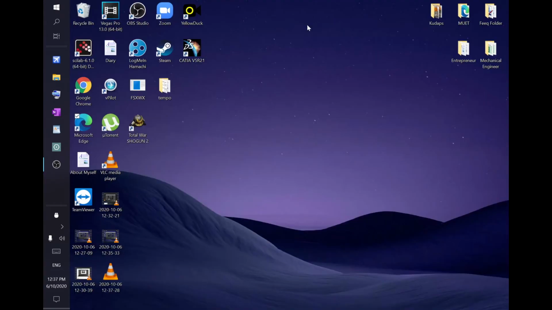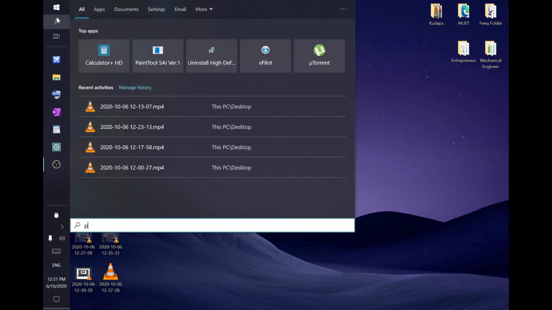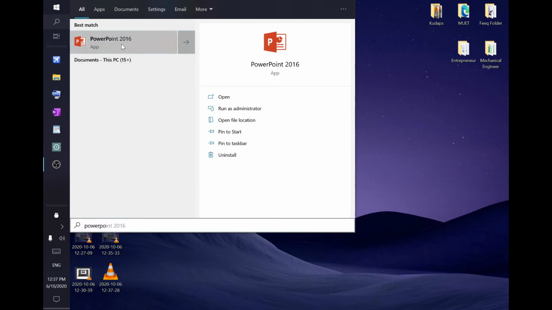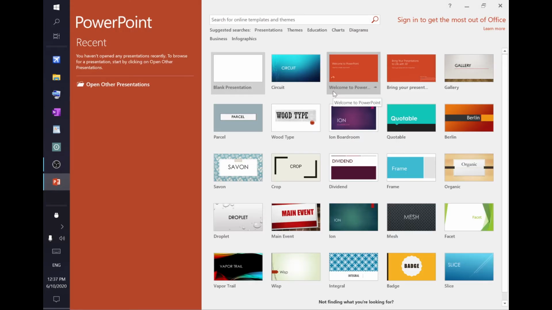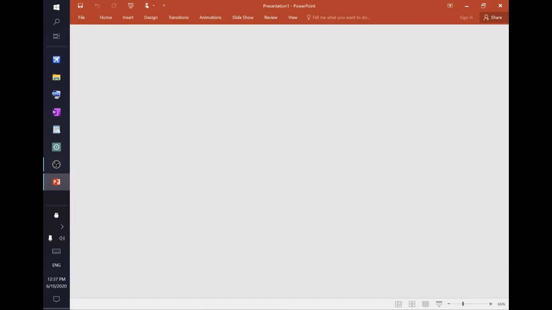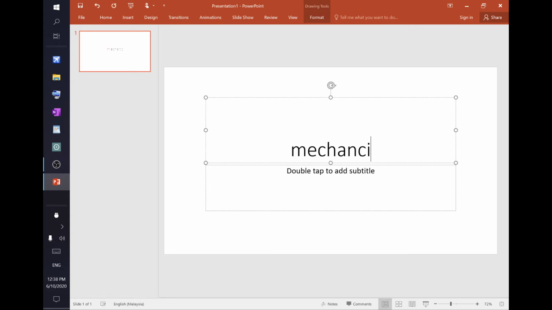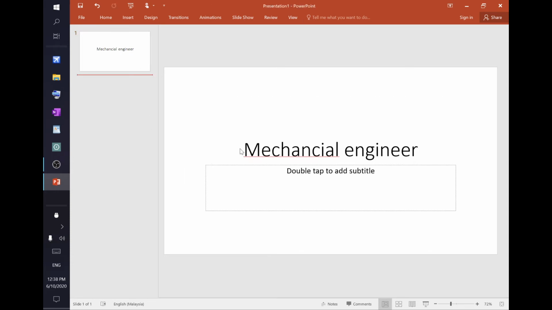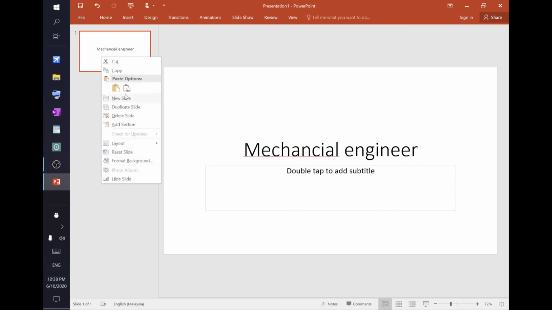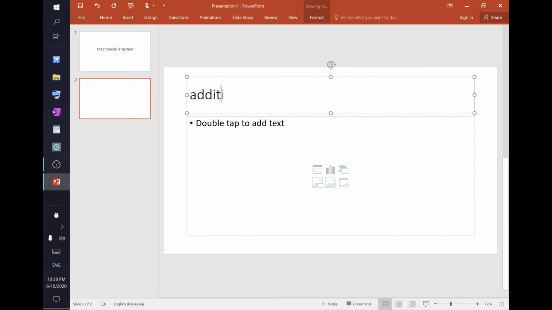So the next thing we're going to do is search for PowerPoint. The reason why I use PowerPoint in my online class is because it is very easy. Imagine your lecturer is giving out slides in PowerPoint format. What do you do with these? For example, she already typed the title and all, but you want to add additional notes. What you have to do is go add a new slide and type your own additional notes.